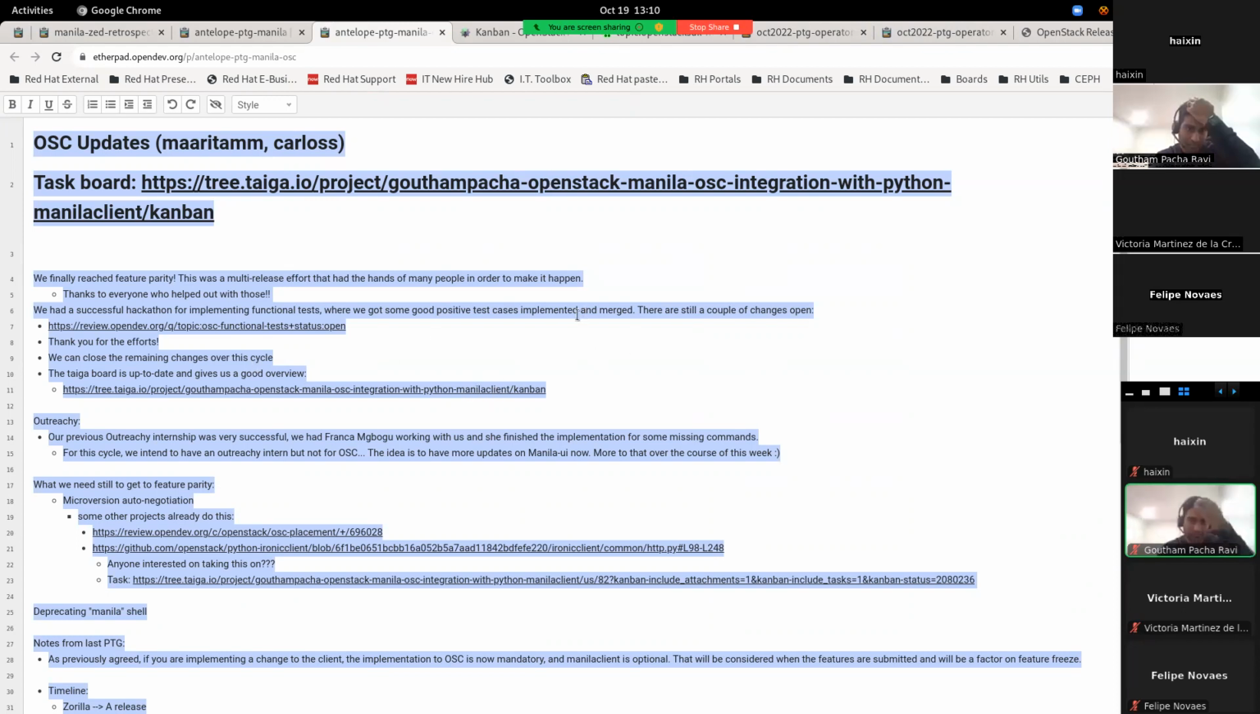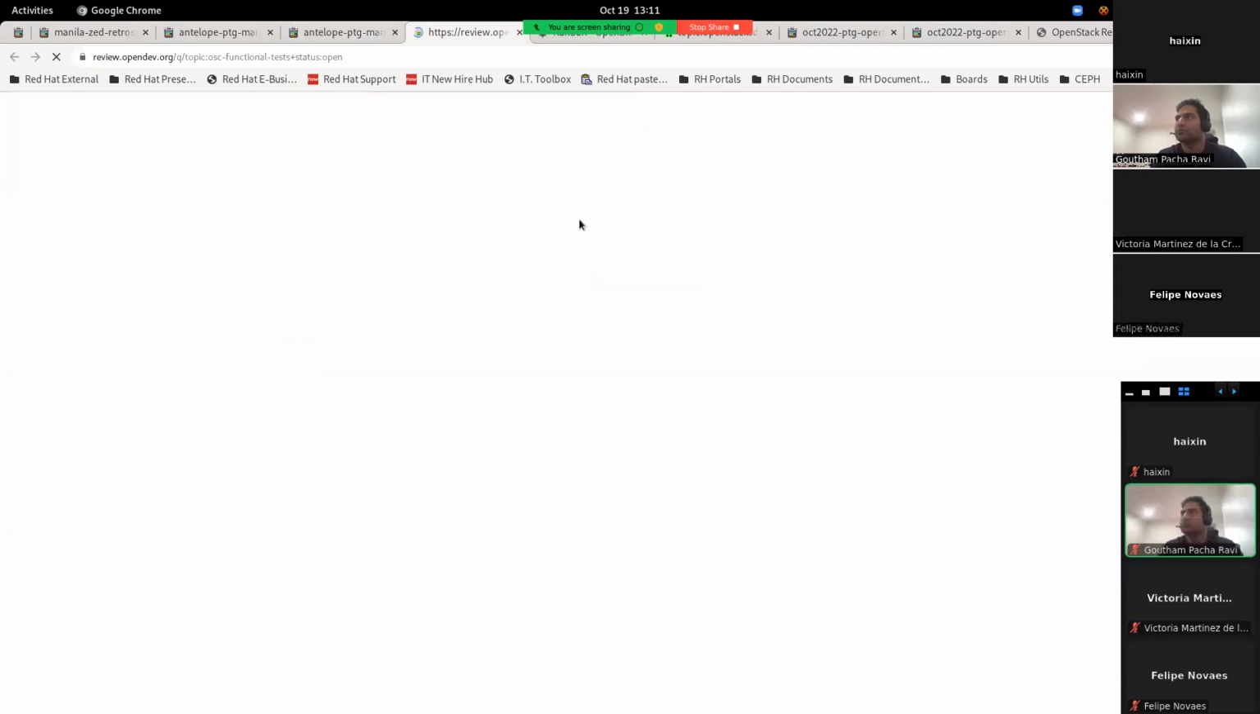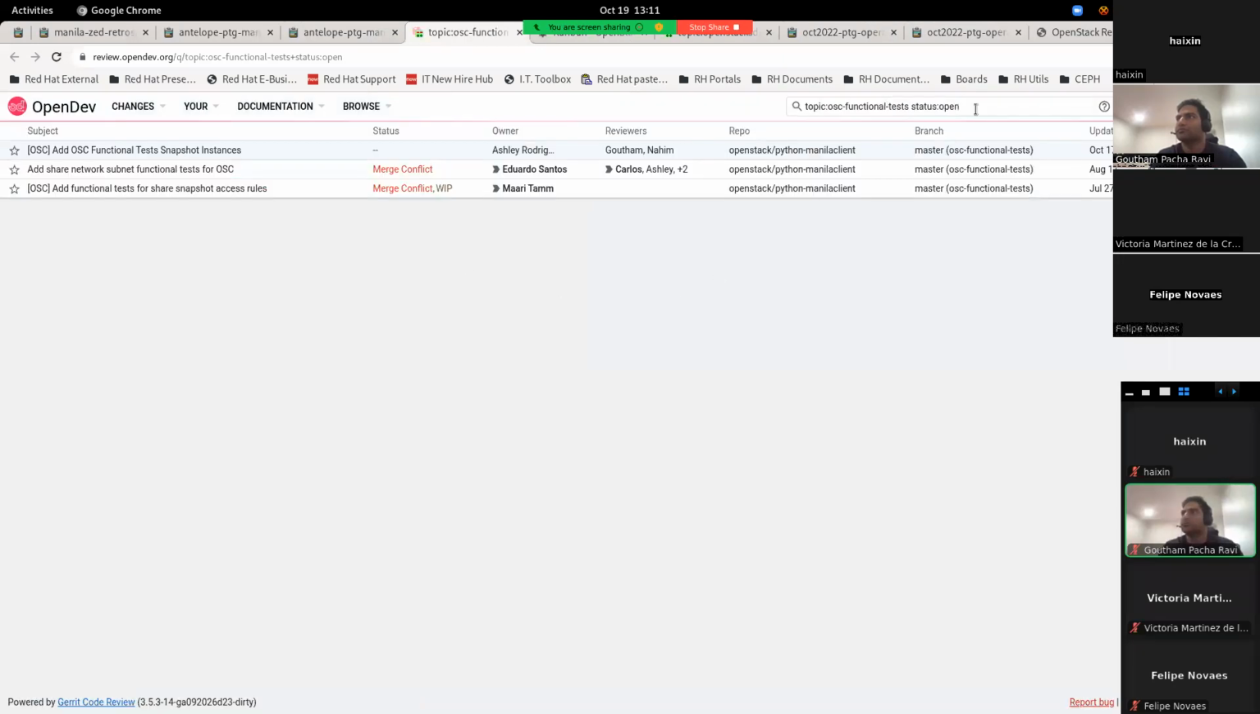There are still some missing functional tests for the share server migration commands, and a few other items in the Kanban board from the hackathon. But if we filter by the amount of changes open, there are only 3, and 2 are in merge conflict. And thanks Ashley for pushing again the change for testing snapshot instances, rebasing it. I can get back to that.